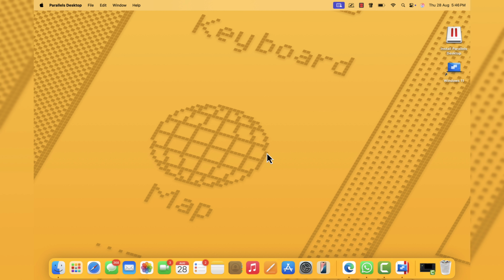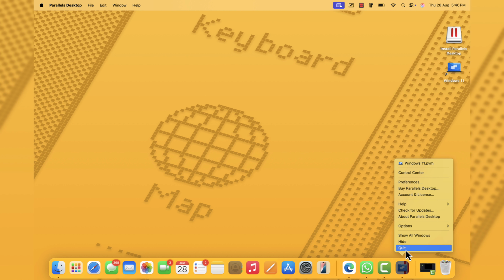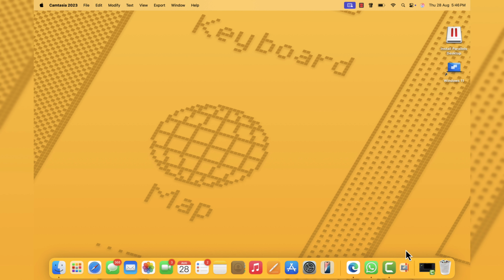Next, you need to quit Parallels. To do that, right click on the Parallels icon and select Quit. Now let's delete Parallels from your Mac.